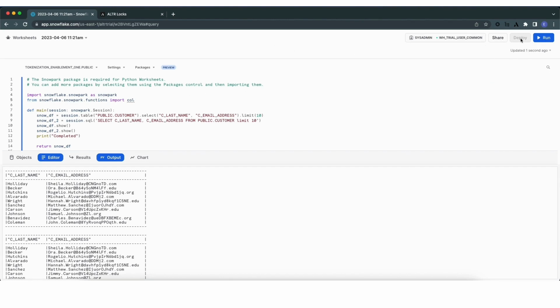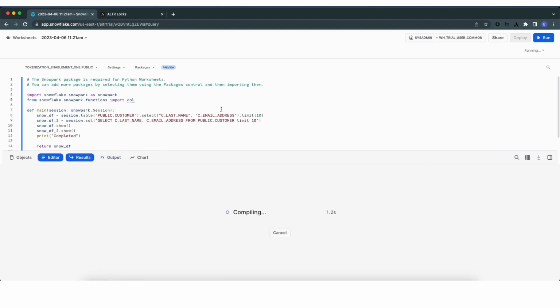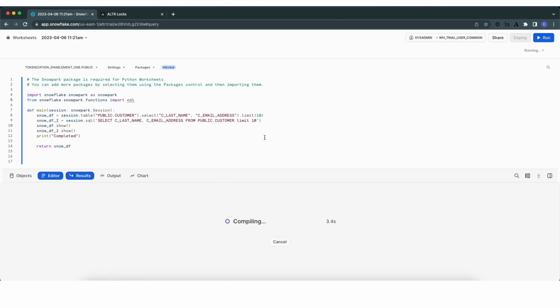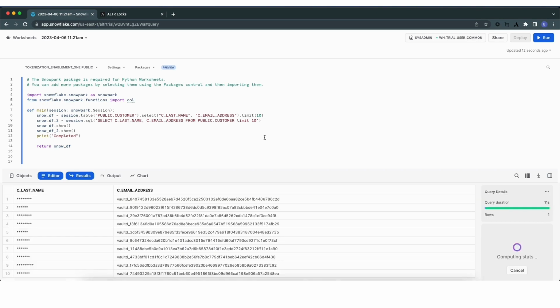So here I'll switch to the sysadmin role, and when I run this Python script, we should expect to see masked and tokenized data. We'll see the results here have that fully masked last name column and that tokenized email address column.